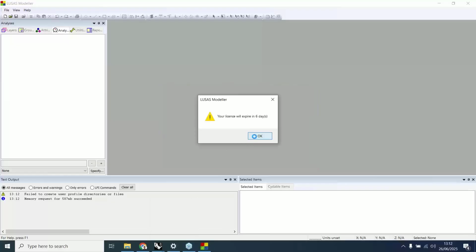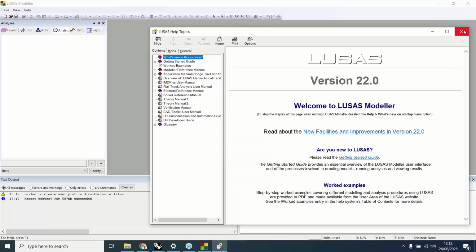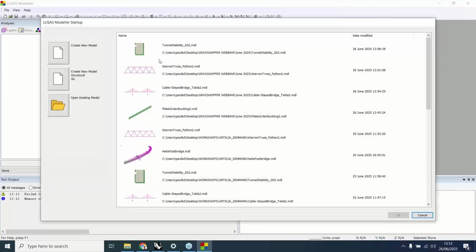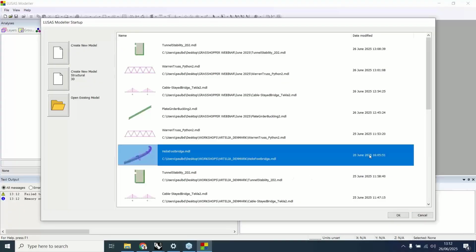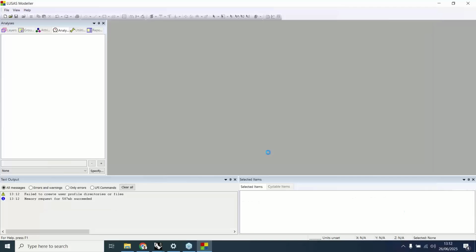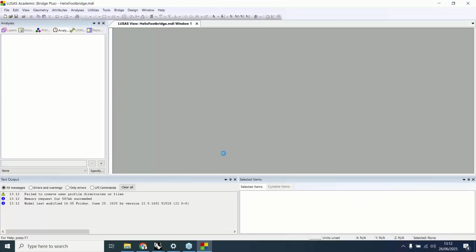So yeah, my license will expire, but that should be fine. I'm going to open the footbridge model. It is right here. So it's not only LUSAS and Grasshopper, and this is not only to create complex geometries. I have this fancy model at the end, but you can create also pretty simple geometries or models.